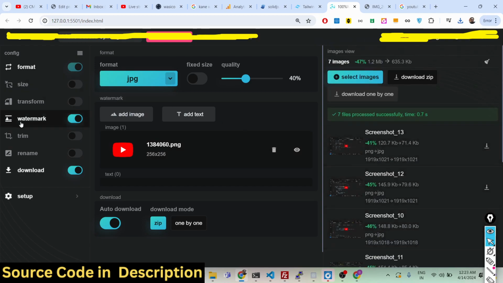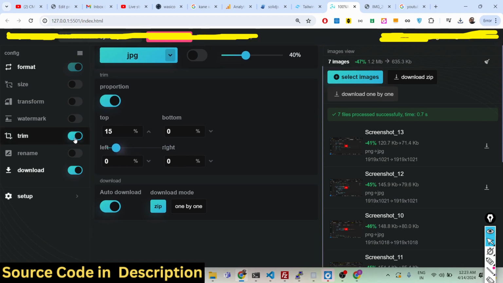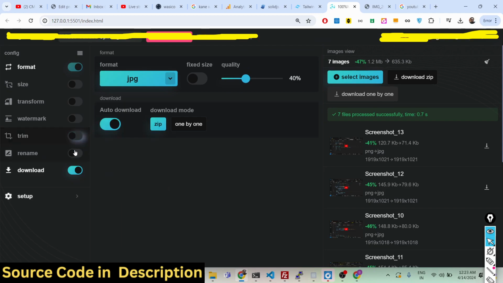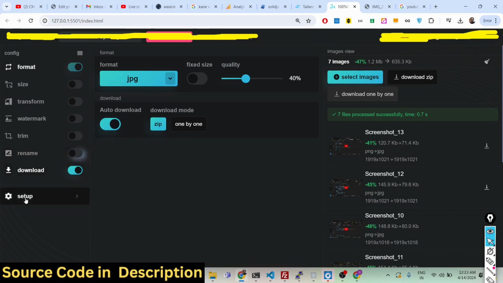Now we come to the trim option. If you want to trim or crop a portion, you can do that as well. You can select the top portion, left portion. This is for trimming or cropping the video. You can rename your file as well, original name, number as well. So these are all the settings.